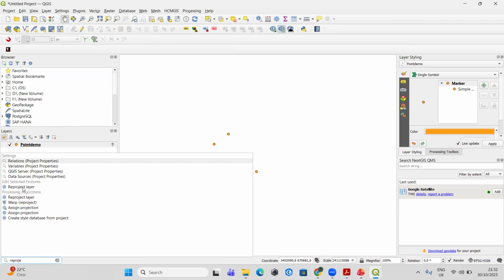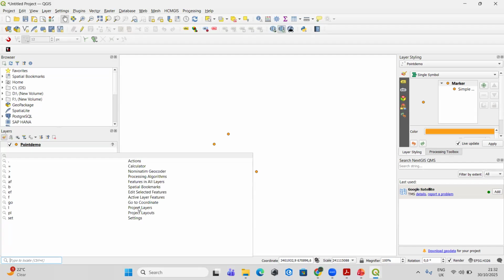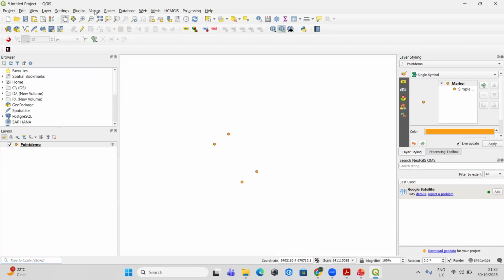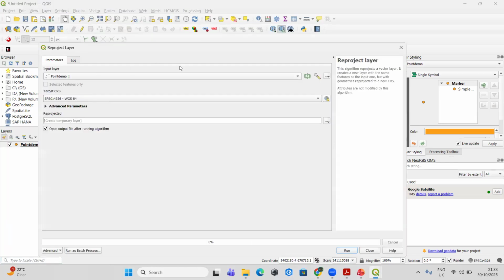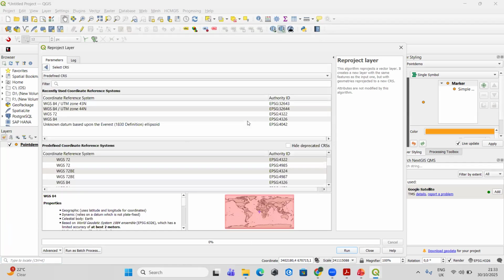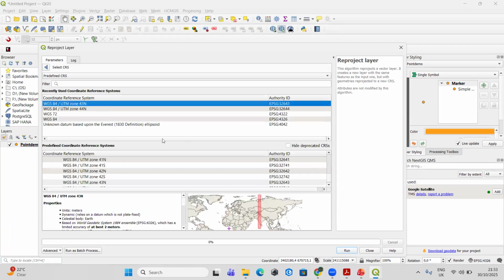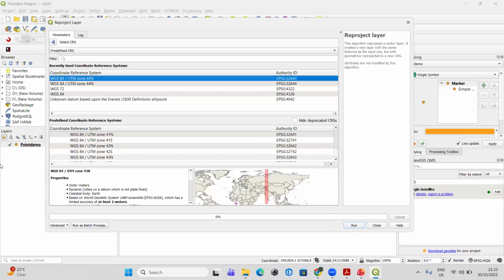Yeah, there are two showing up, but I'm not sure which one it is. But I know that it is the one here. You go to vector, data management tool, and reproject layer. Now you have your point demo, and if you remember, we did it in 43N. So what it will do is it will create a new file and add this projection system to your file.